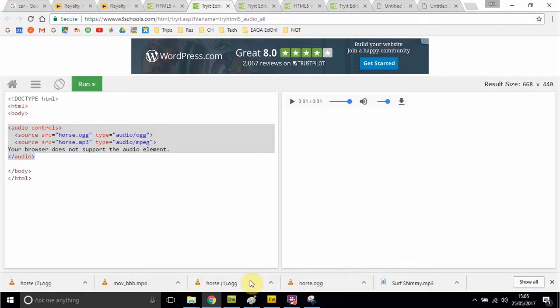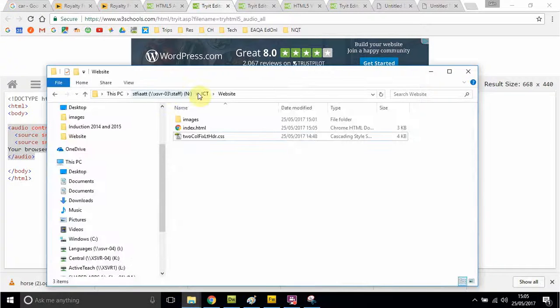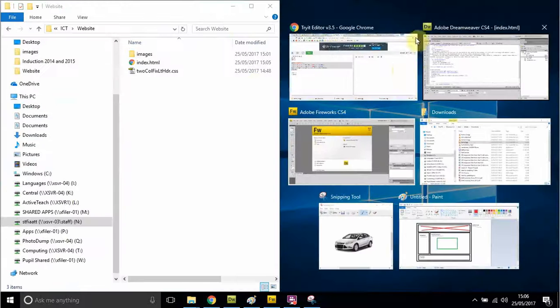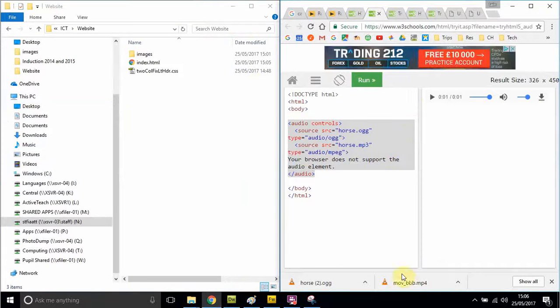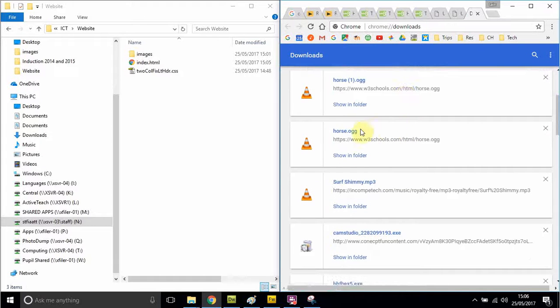it into the website folder, which is, if I open up my file explorer in N drive ICT website. The nice thing about Chrome is that you can put these side by side. You can take a file from your downloads directory, which I've already downloaded here. I can press Ctrl J to bring that back up, and I can scroll down and find horse.ogg and put that in the website folder. You can see now that this page has a link to horse.ogg, and it's going to find it. I probably should put it in a subfolder called audio, but I haven't.